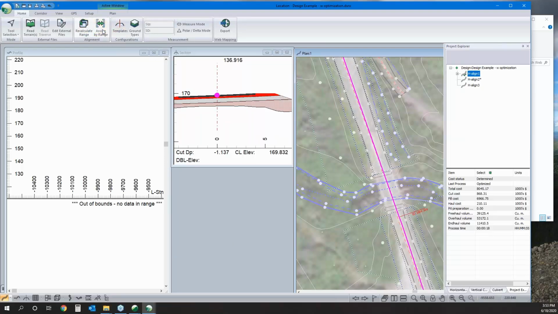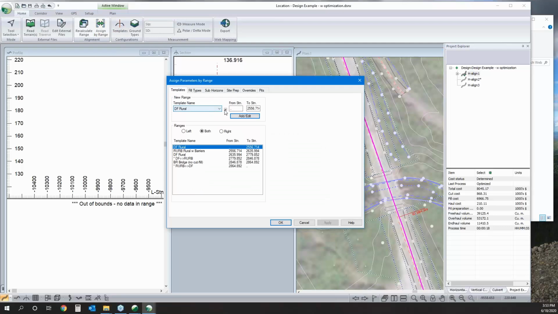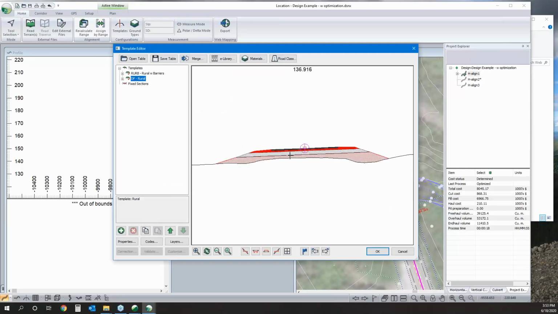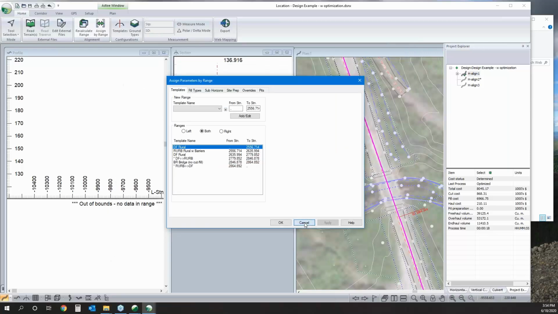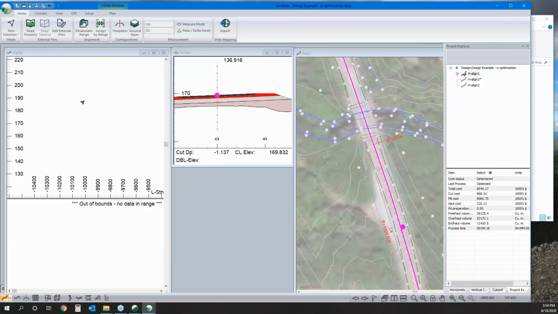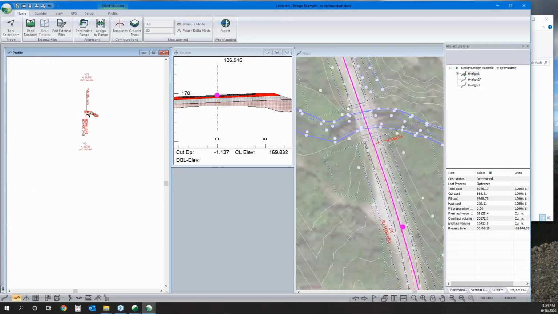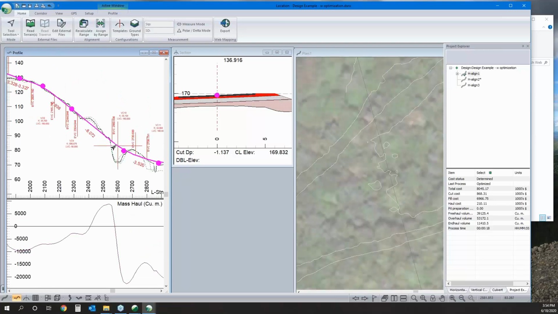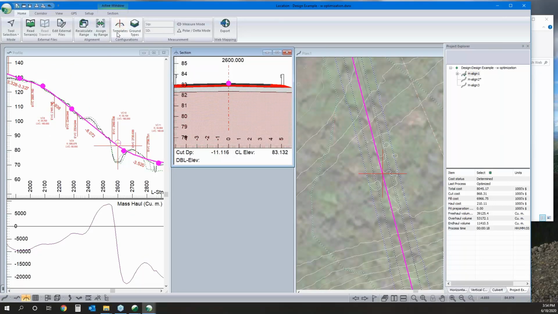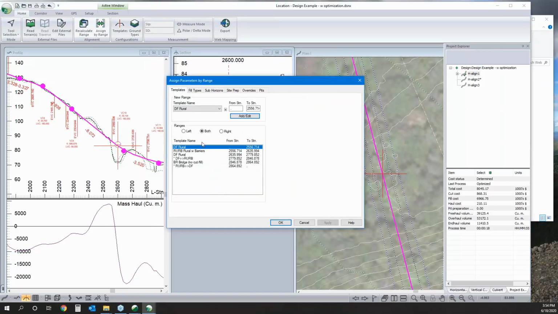In here, assigned by range, I can use different templates for those different sections. In this one, I've got my default template. I've got a barrier template, which is different, but I did apply that for a certain section of road where I'm going through a large fill. So I've got my barrier there. Similarly, we can apply a template where we have a bridge going. It would just be a matter of assign by range and using the bridge template.